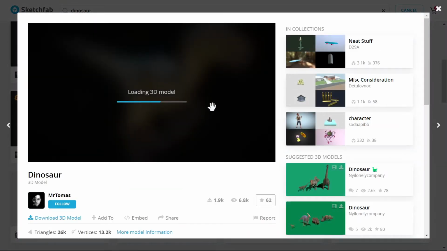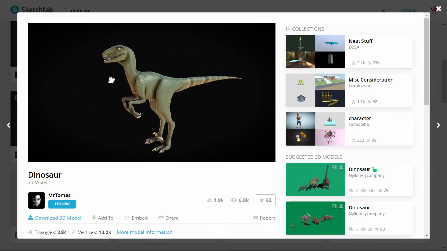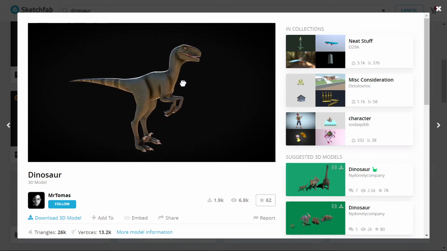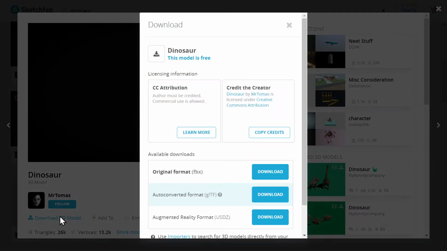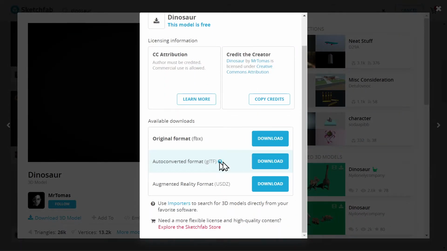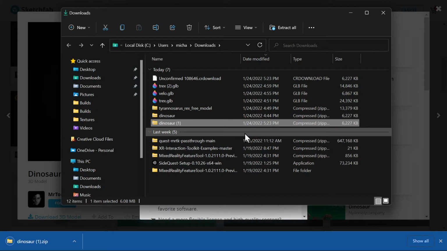I have a preview of it. This is a Velociraptor. There's a couple of issues with this model, but that's just great for us. The pivot point and the origin is really way off. It's not as centered. So anyway, I'm going to download this 3D model, and I'm going to say download as GLTF. So I'm going to get this, open it in a folder, and I'm going to unpack it.